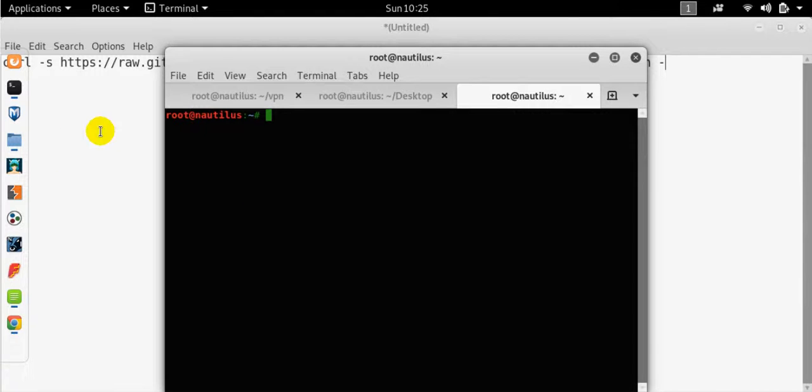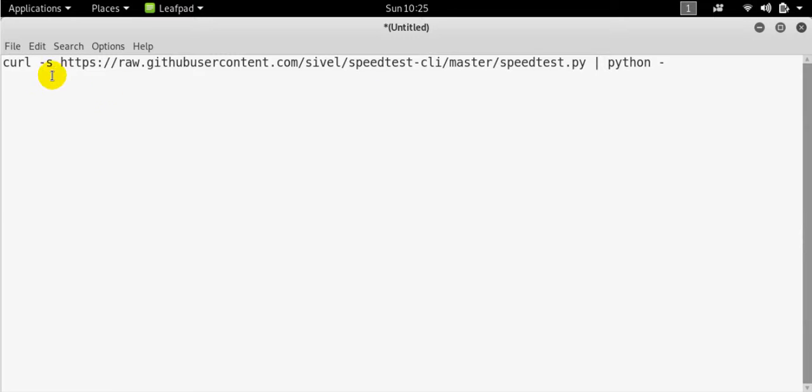So I've got the command here. It's basically doing a curl. The hyphen lowercase s is for silent. I'll perform this test both without the s switch and with the s switch to show you the difference, and it's piping it to a Python execution shell. So let's just go ahead and do this.